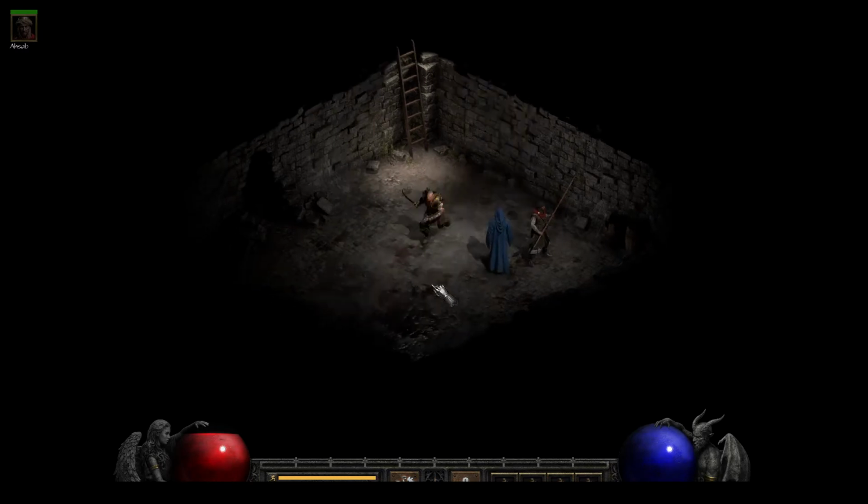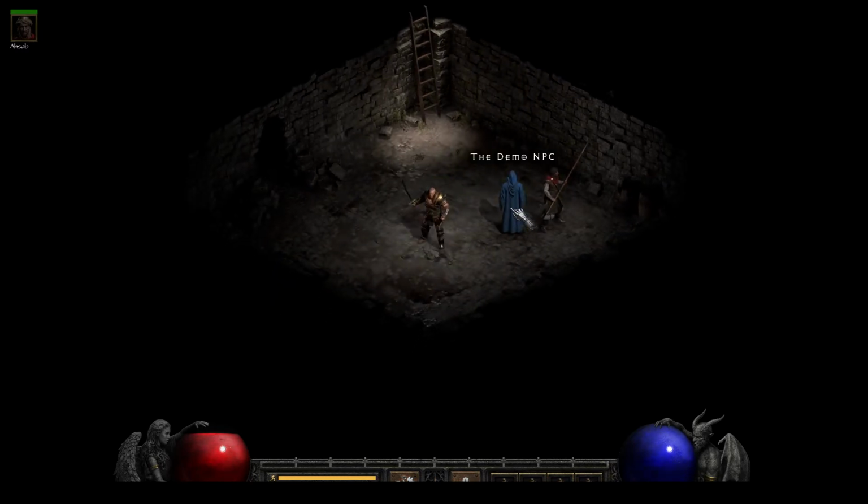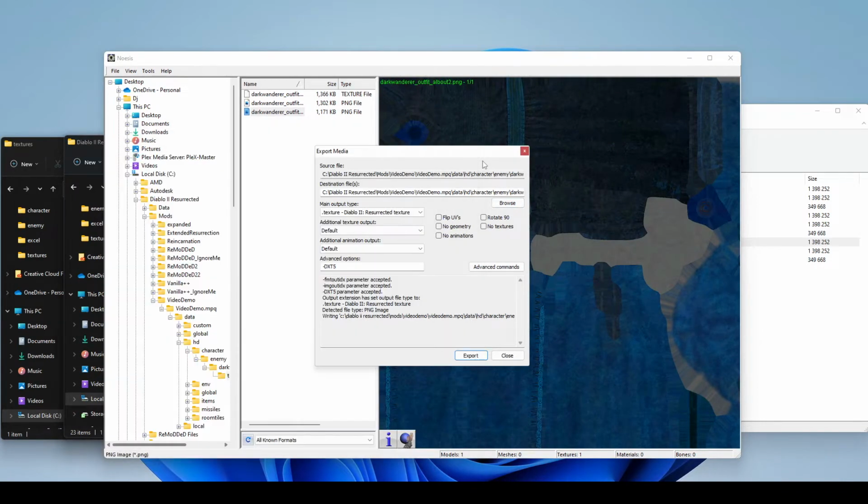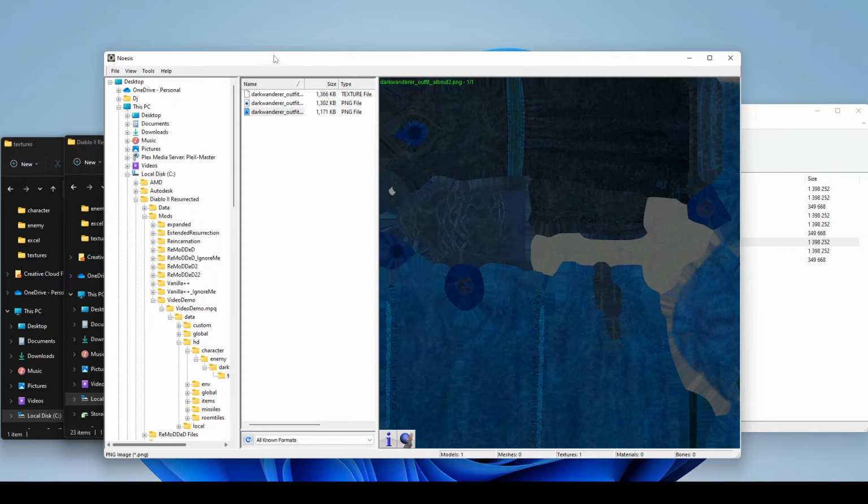But just like I mentioned earlier, if we were to go to Act 3 or something right now and see the Dark Wanderer appear there, he would also be blue. And that very well might not be what we want. Definitely not what we want for this tutorial video. So we're going to make some changes for that.